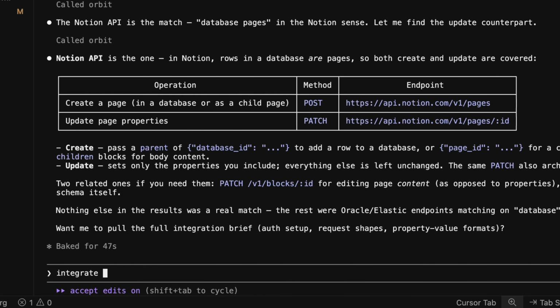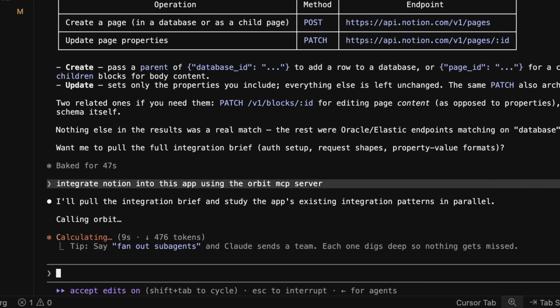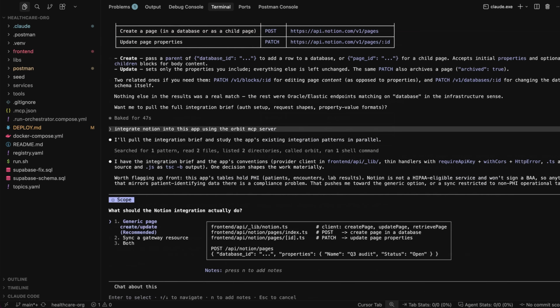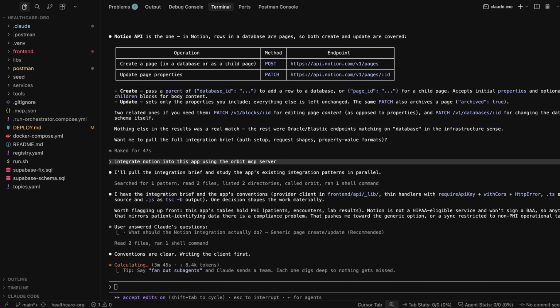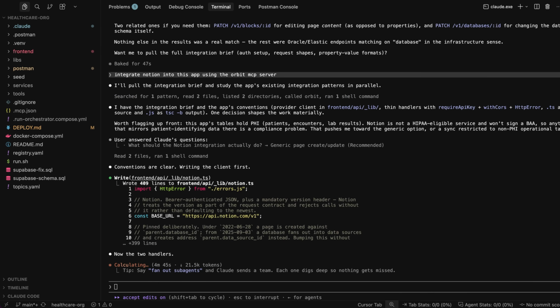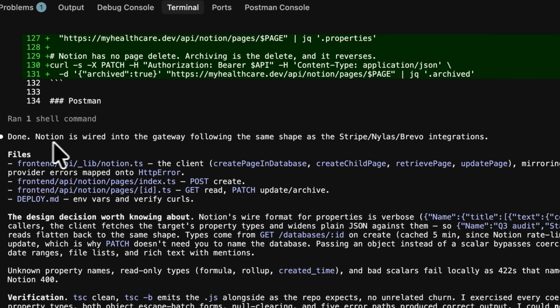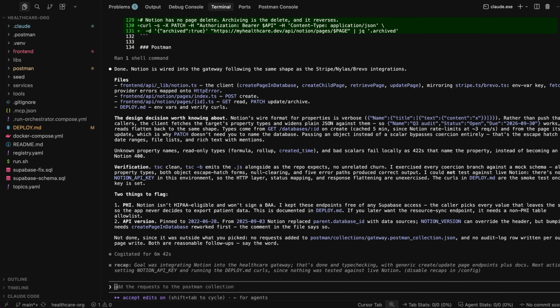So integrate Notion into this app. And you can see the Orbit API finished adding Notion into my app. Notion is wired into the gateway following the same shape as the other integrations that I have. These are the files that were created.